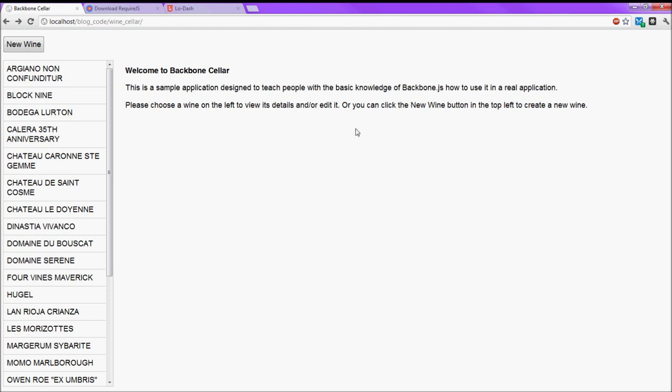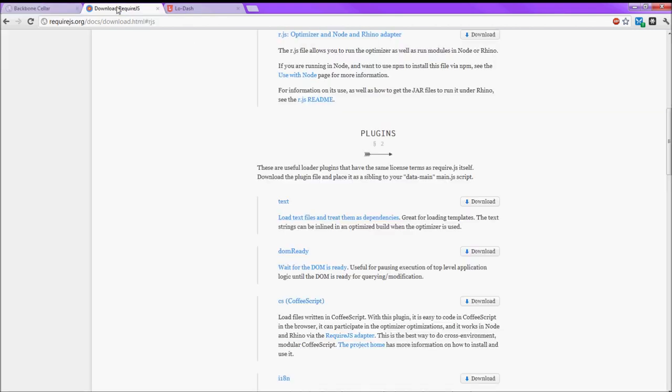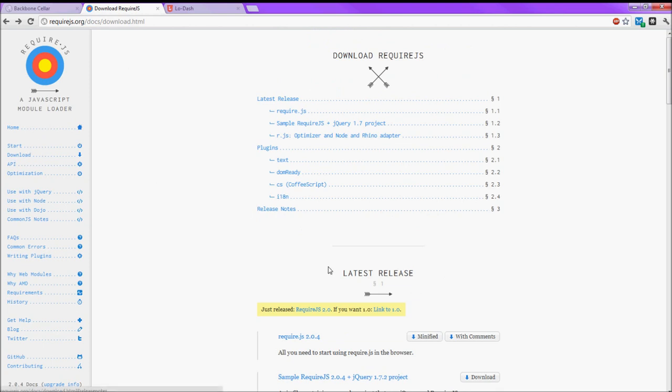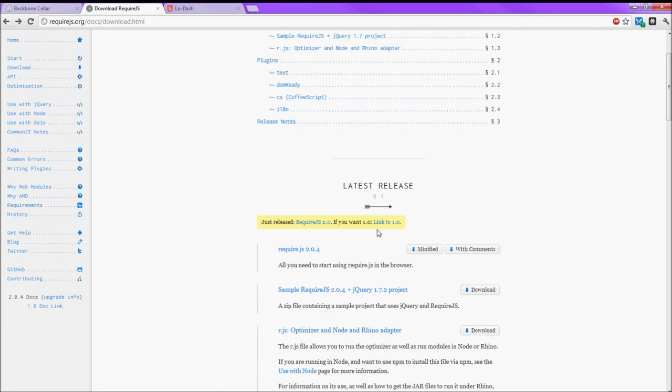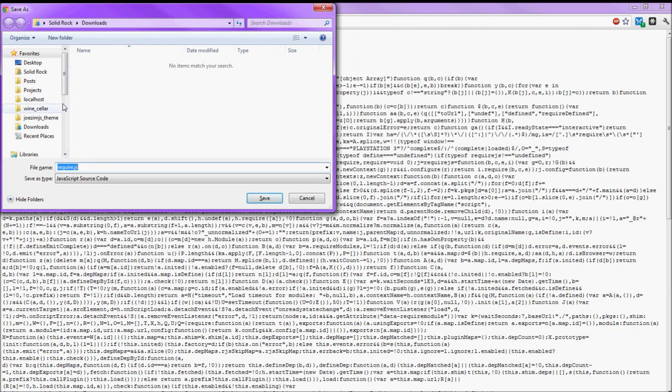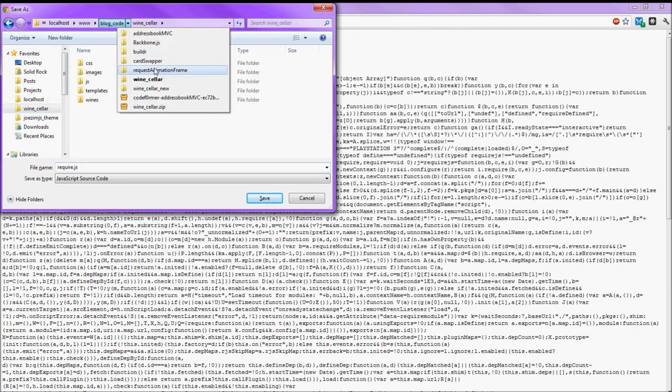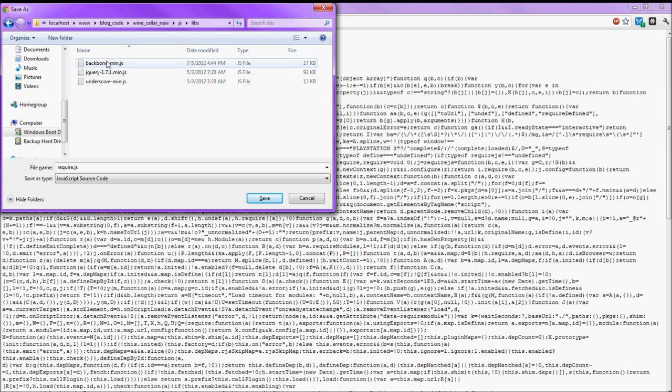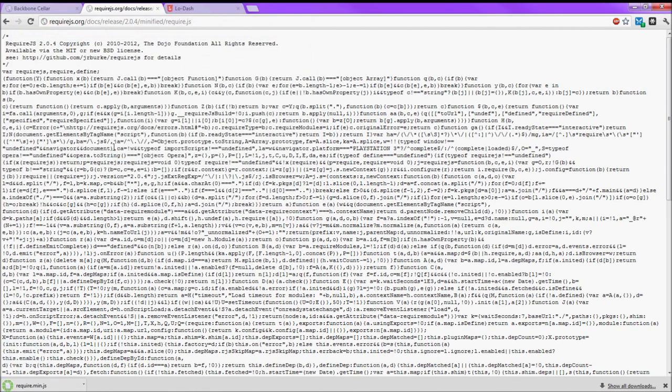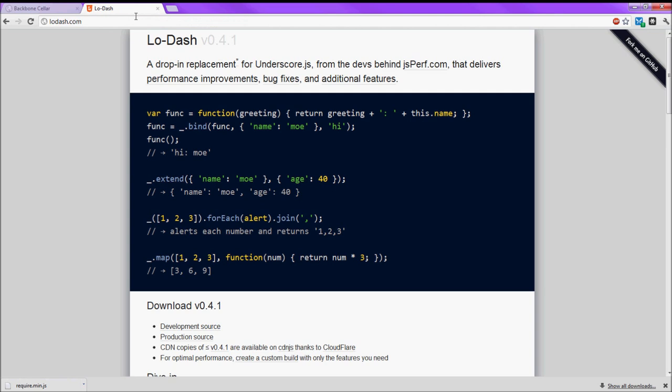So there's a couple things that we need to do first, which is download RequireJS, which you can find at requirejs.com, and click on the download link over here. Minified version right here. We'll save that. Right here, we'll call it .min to have a more perfect naming system.